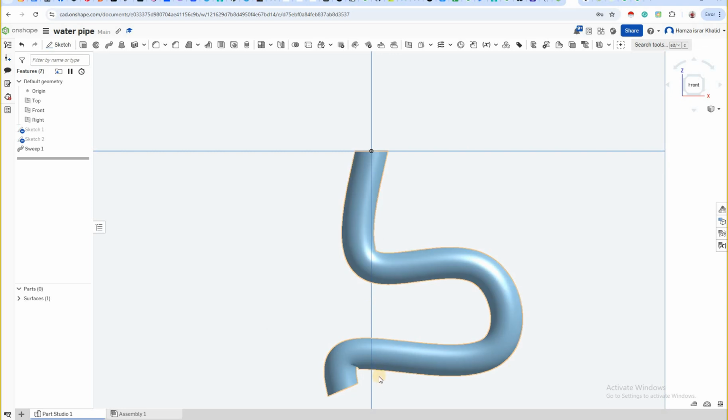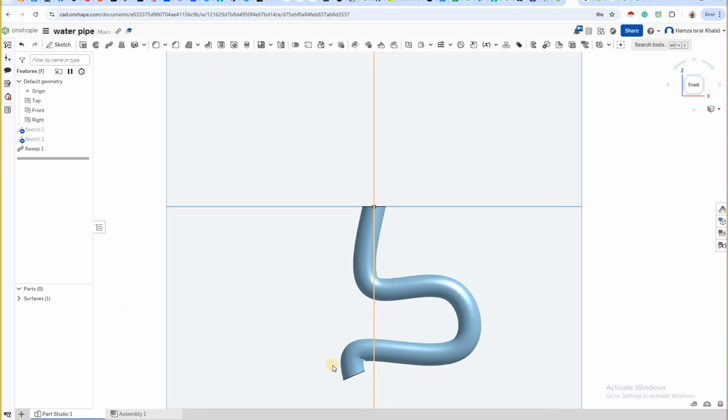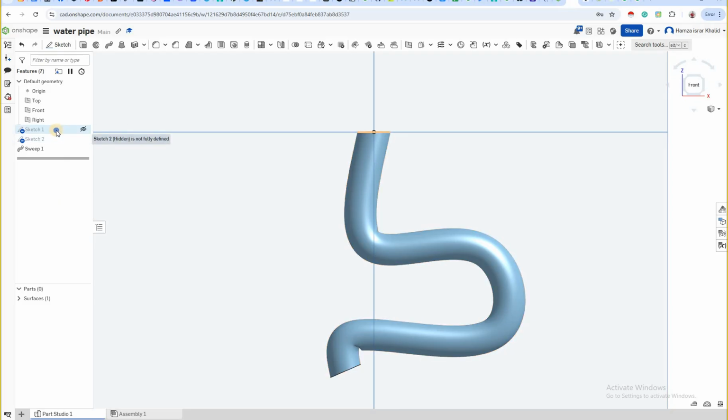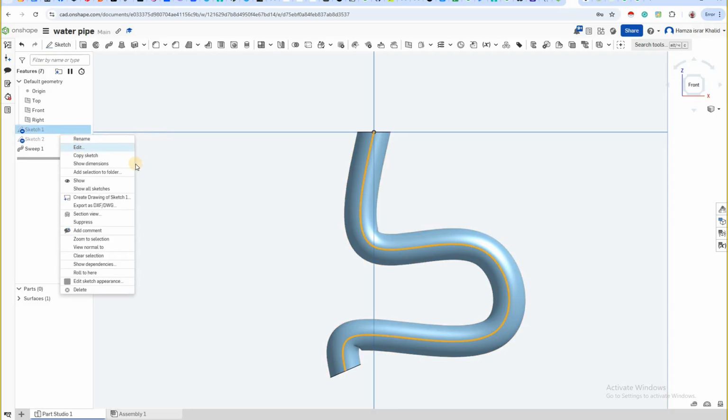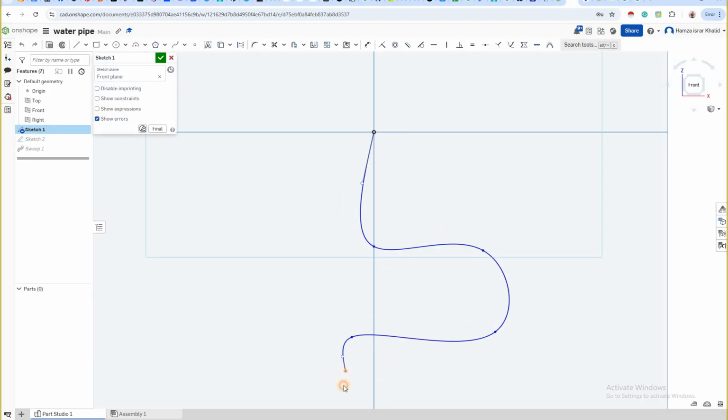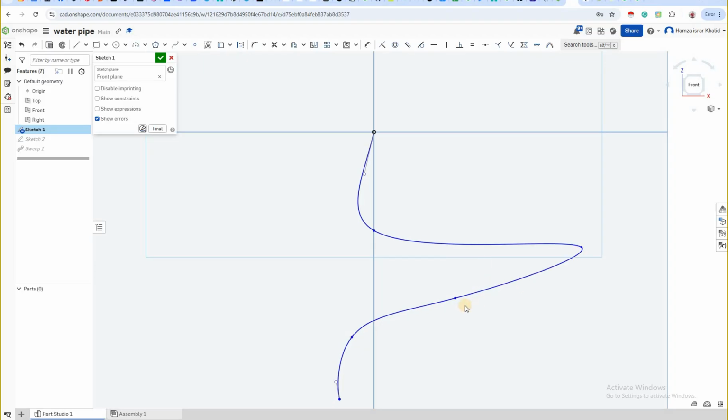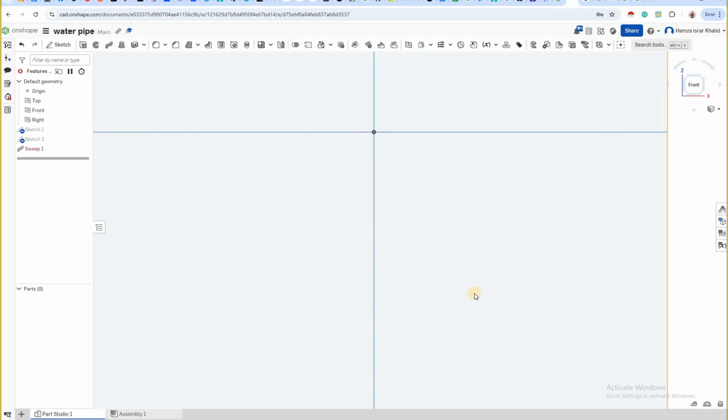If I want to change something here, I can simply go in sketch 1, click right mouse button, edit, and then just change my path. I can change that. Okay, something like this, or this, or whatever you like. So I'm going to click on OK again, and you can see a different shape here now.